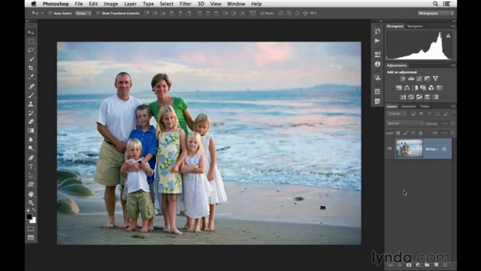One of the most intuitive and sometimes one of the most fun color adjustment tools that you can use is color balance.